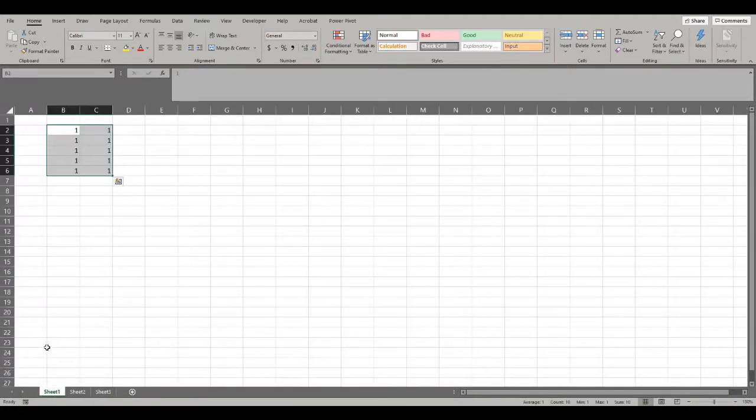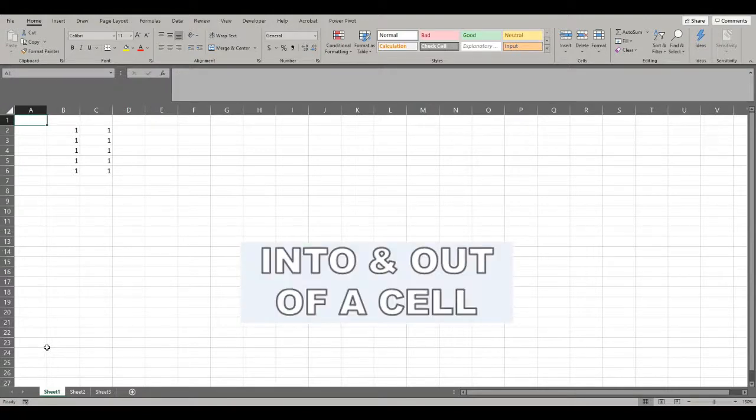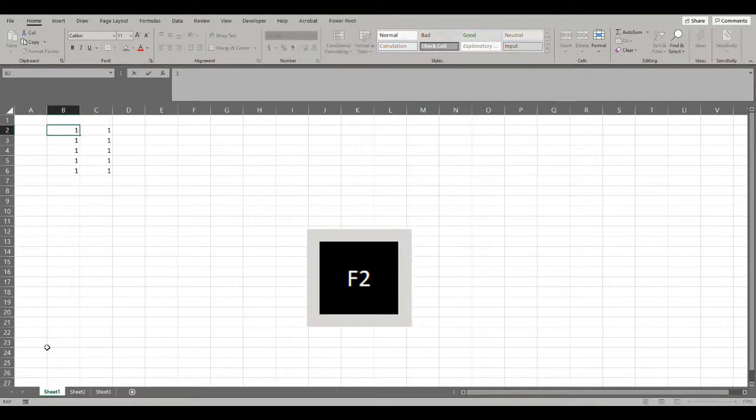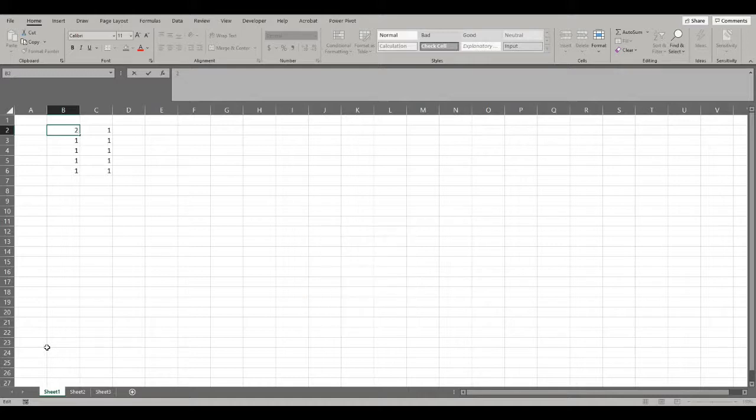Another way of navigating Excel is simply how to navigate into a cell and out of a cell. For example, if I go to B2 and there's this 1 in there, if I want to go into that cell and maybe make it a 2, I can hit F2. Now make sure function lock is on your keyboard. But if you hit F2, you can go into the cell and you can see the cursor shows up in that 1. And now I can just backspace and hit 2 and change it right to a 2. And when I want to come out, I can simply just hit Enter.